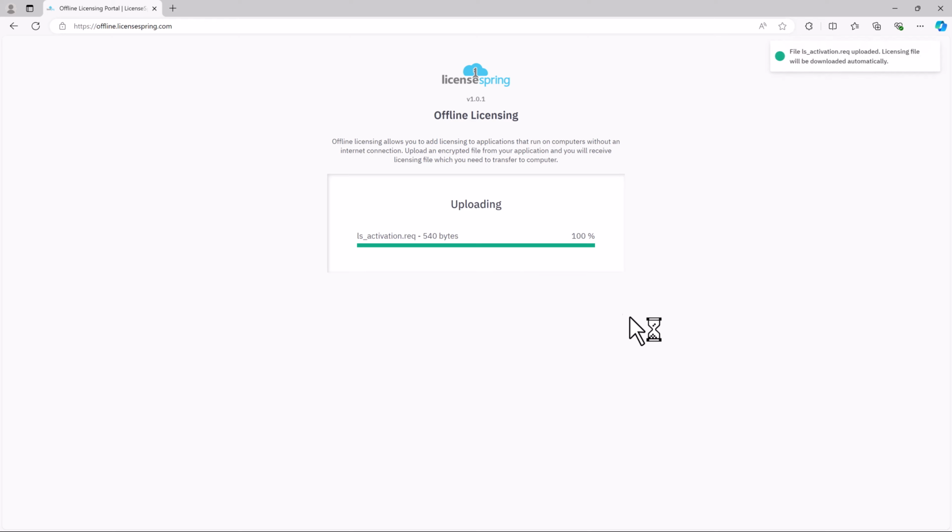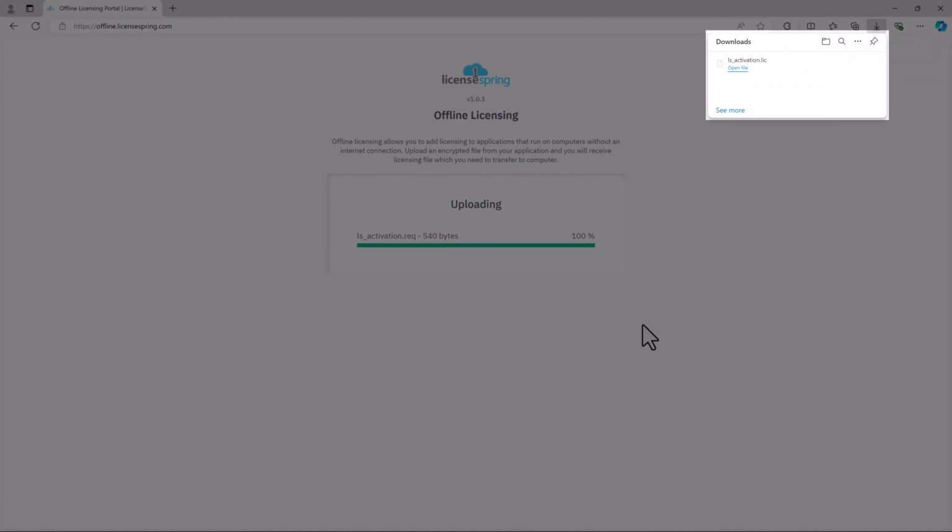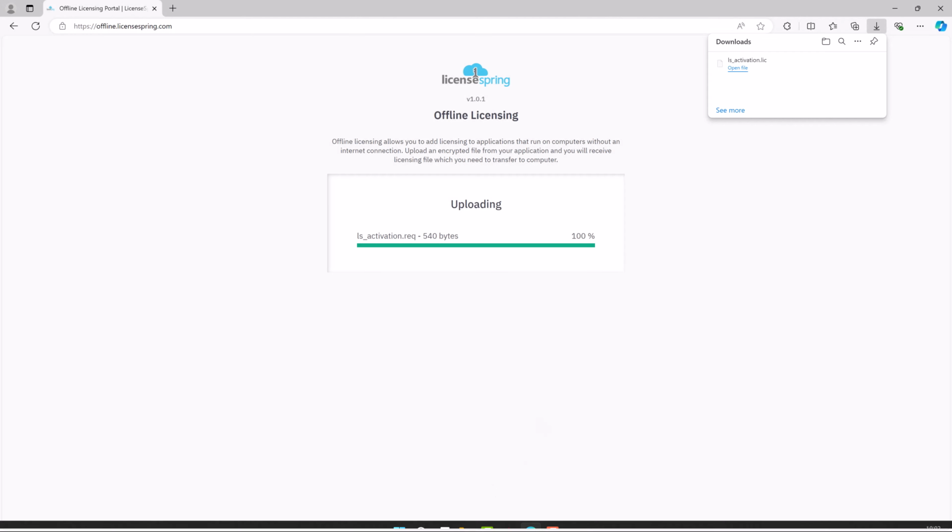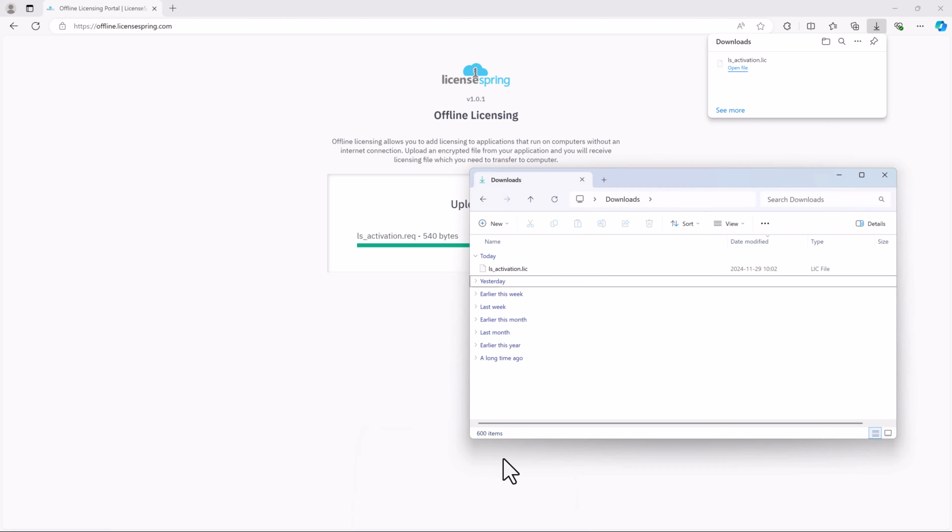The program will begin generating an offline license and will automatically download it to your computer. Navigate to the folder where your computer downloads files. Mine is in my Downloads folder, and the file is called ls_activation.lice, which is short for license.